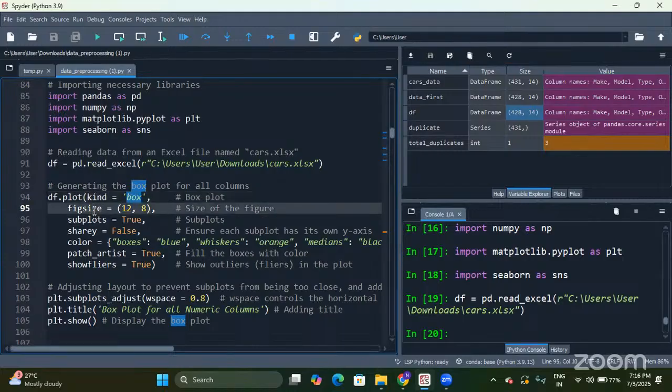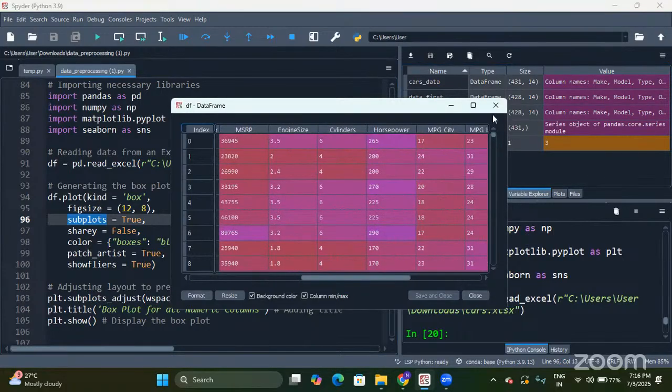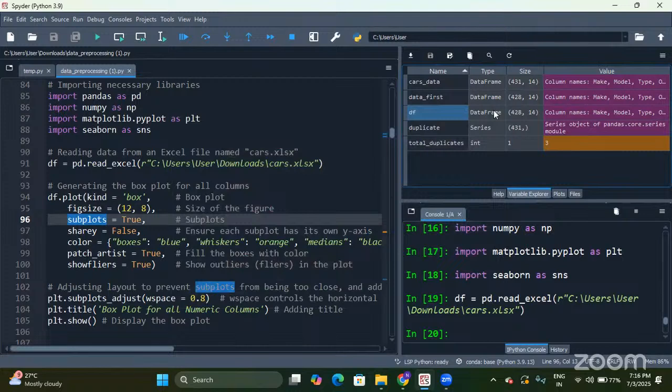The next parameter is figure size. The size of the figure should be 12 by 8, that means 12 in width and 8 in height. Would you like to get any subplots? Yes, within one figure I would like to get subplots. So all the 9 numeric columns that we have, I'll visualize in one single plot, with subplots within it.